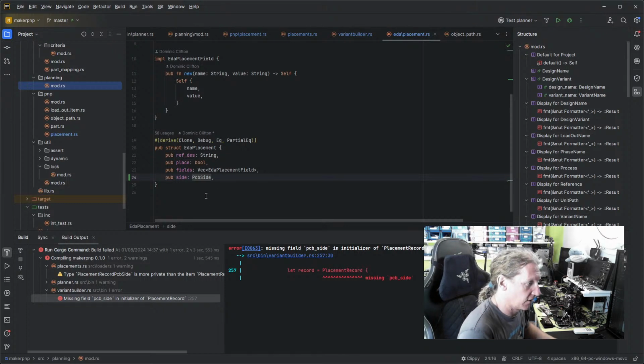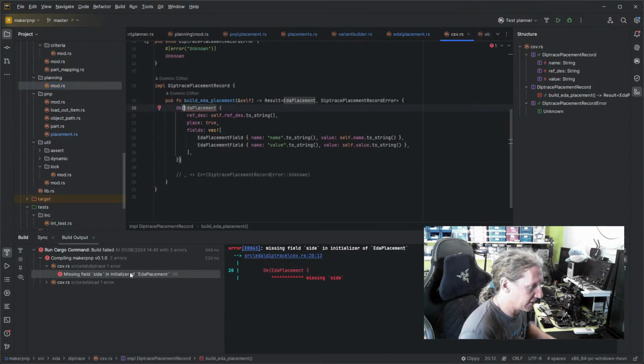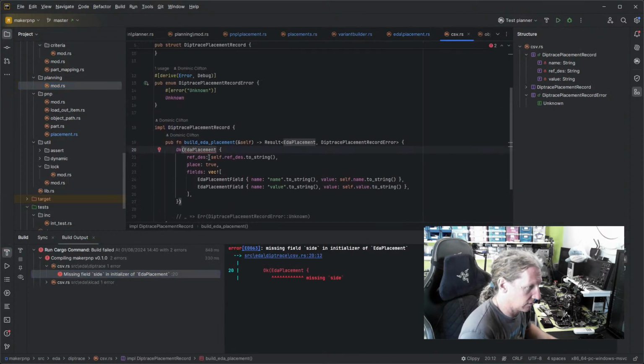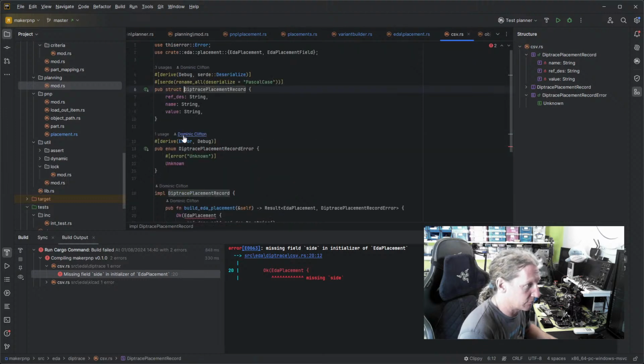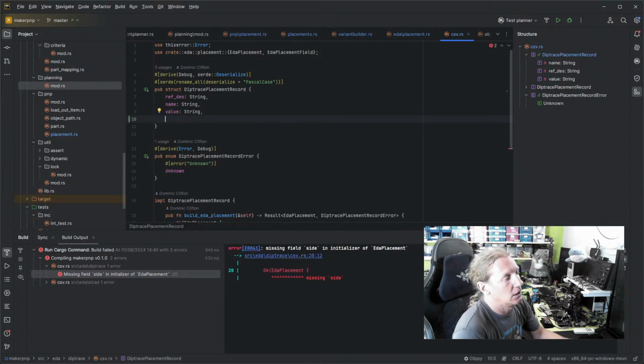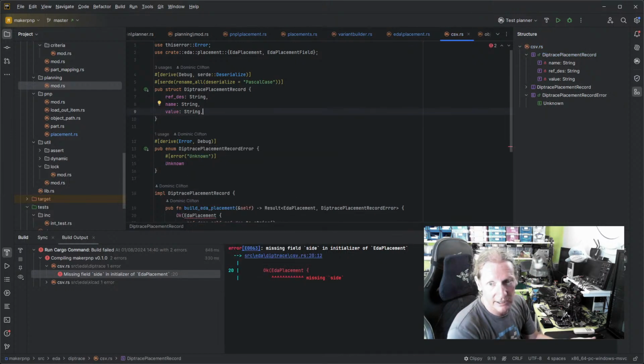Okay, fine. So we've got this PCB side now. Now what happens? Missing field. Build EDA placement from a DipTrace placement record. A DipTrace placement record probably doesn't have side on it either. No, it does not. So we're going to need another enum to handle this. Oh, it's just enums everywhere.